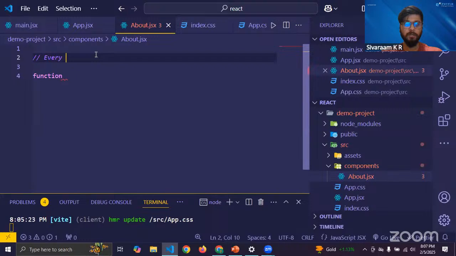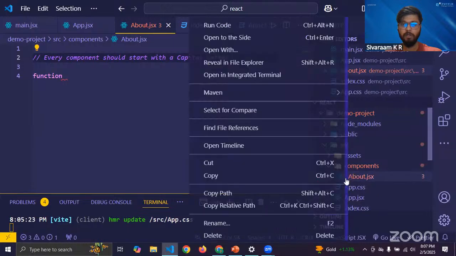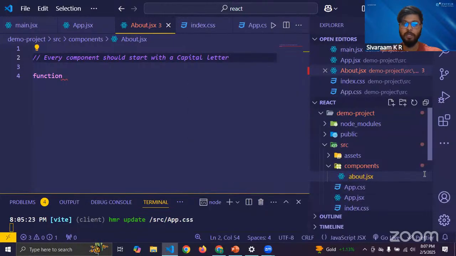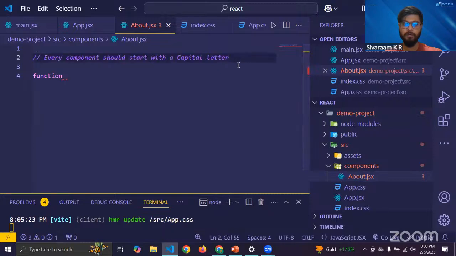So first, every component should start with a capital letter. Okay. So whenever you create a component, you should not create it with a small letter. I'll rename this. You should not create it with a small letter. So the starting letter every time should be the capital letter. This is a rule in React. If you want to create a component, every component should start with a capital letter. Okay, you have to follow this rule, or else you'll start getting errors.